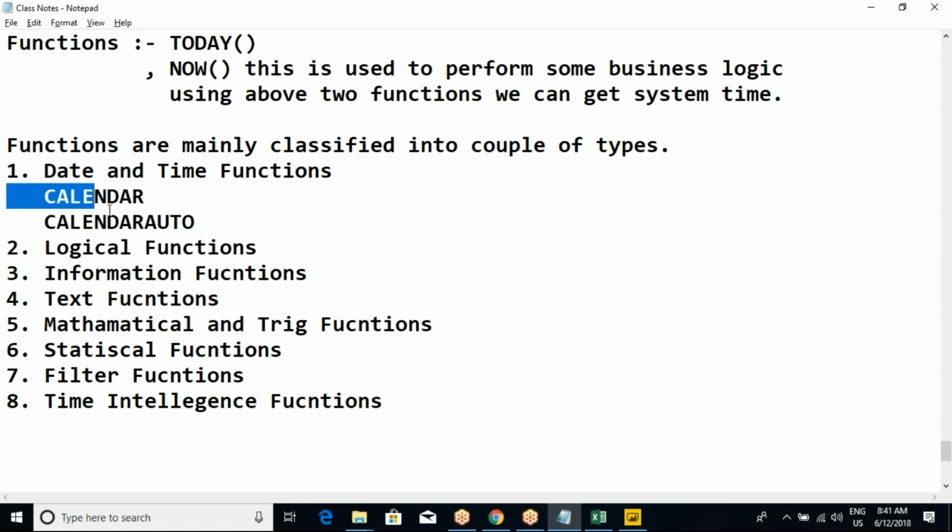You will get a simple interview question also. What is the difference between calendar and calendar auto? When you give the definition, definitely they will ask you which one you are using within your current project. See, in calendar auto we don't have any control.